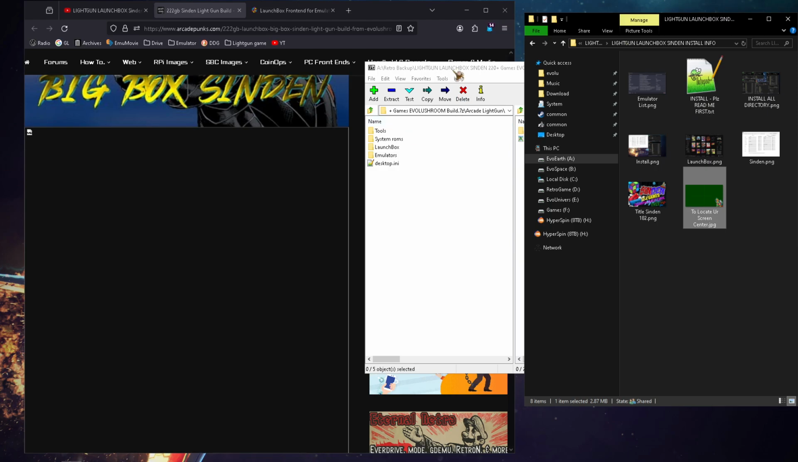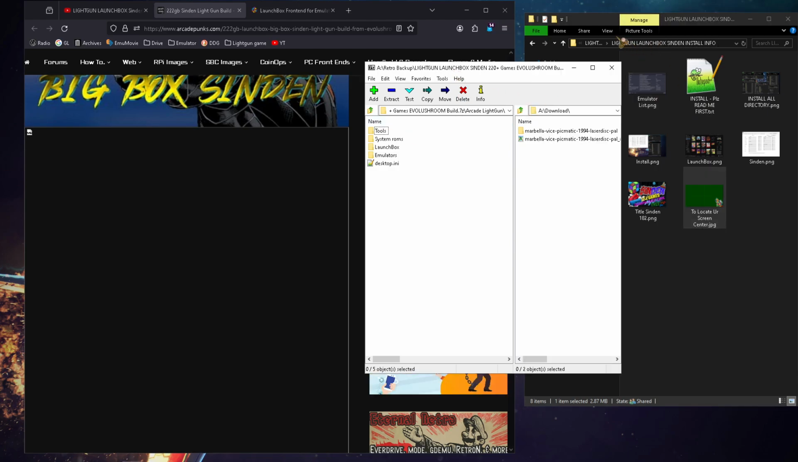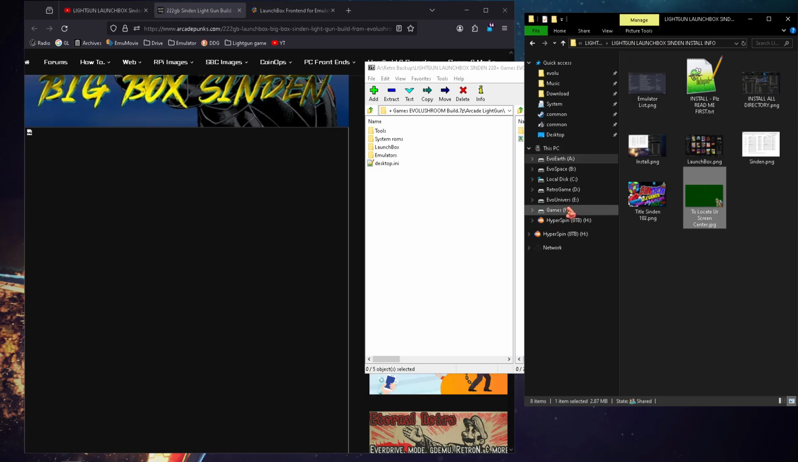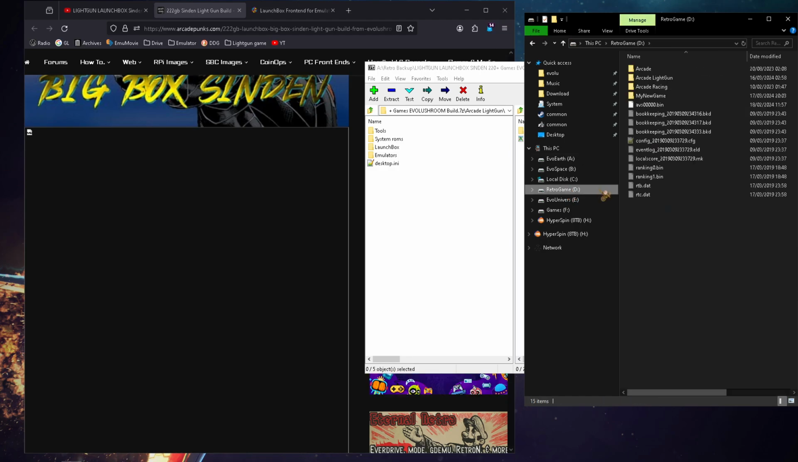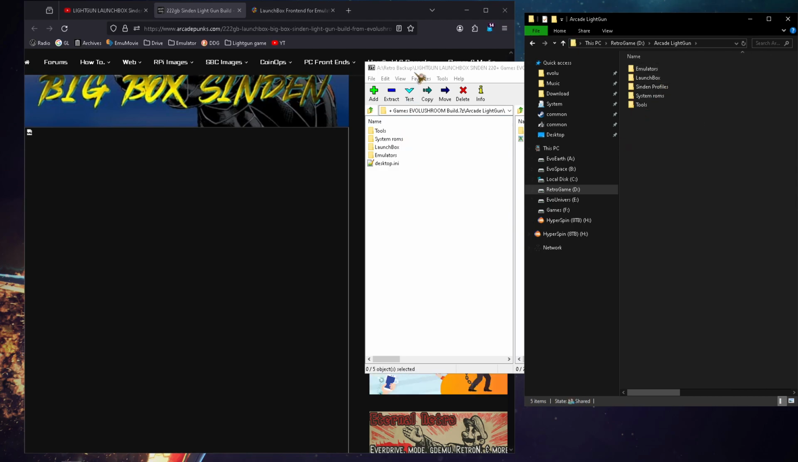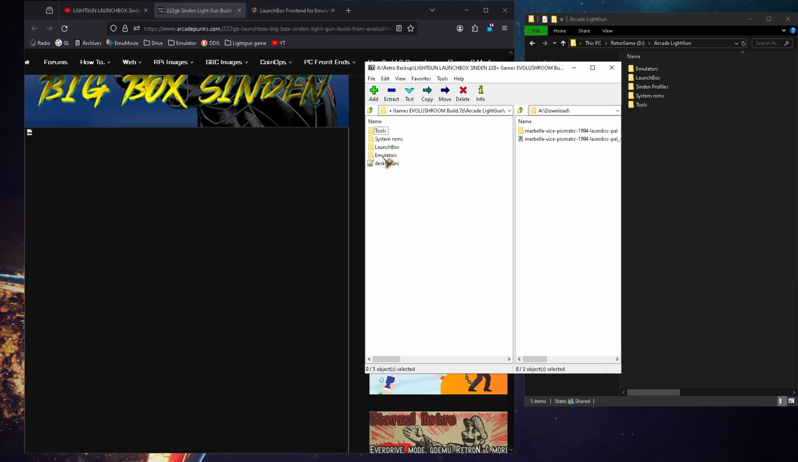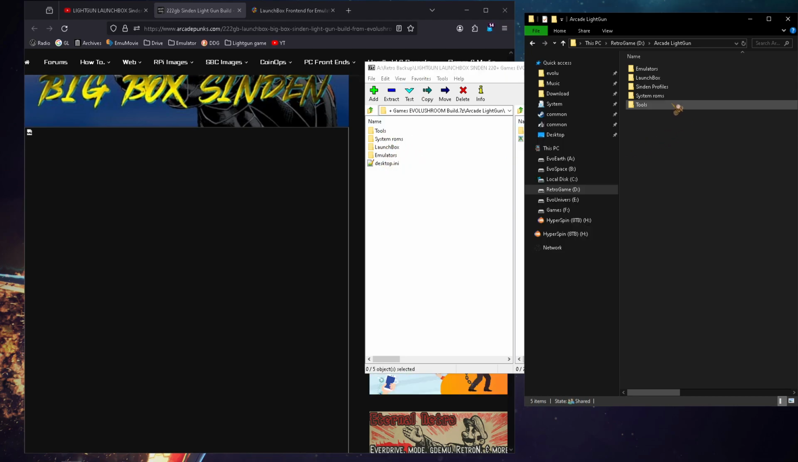Now you need to install. You first need a drive with the letter D. So make another drive with the letter D. Inside this drive, you will make a folder called Arcade Lightgun. Inside this folder, you will have the same structure as what you have downloaded. But first, before putting everything inside, you just create this folder, LaunchBox.